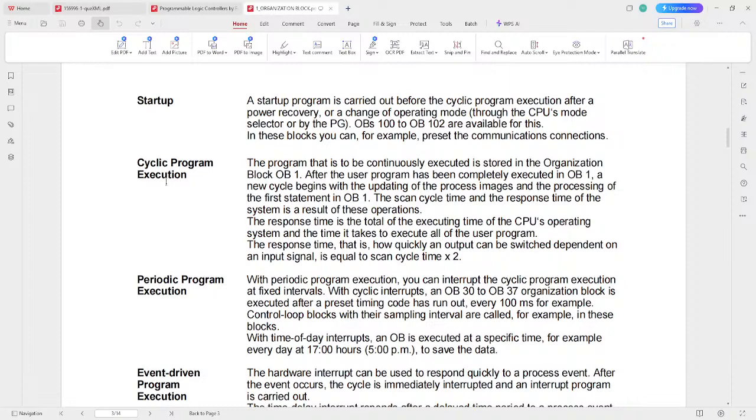Your response time is the time it actually takes depending on your program. That's why it's not advisable to overload your OB1 with program. The more the program, the longer the scan time. So every PLC has a designated scan time.